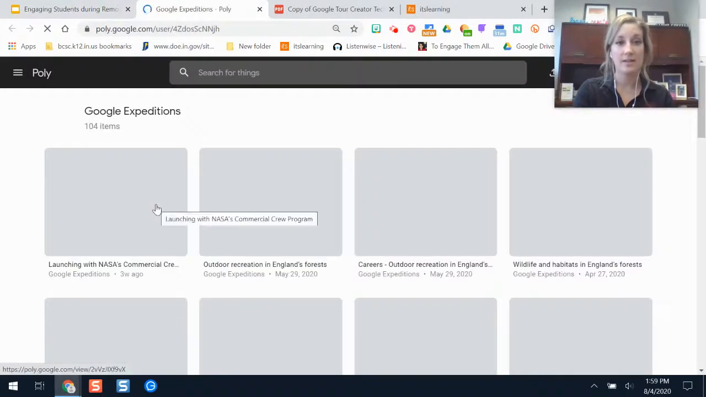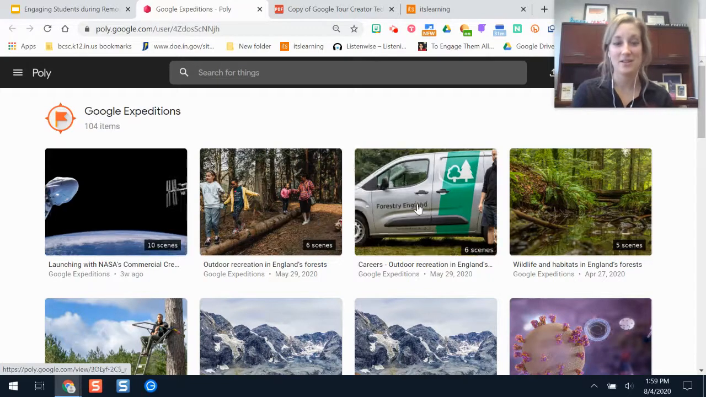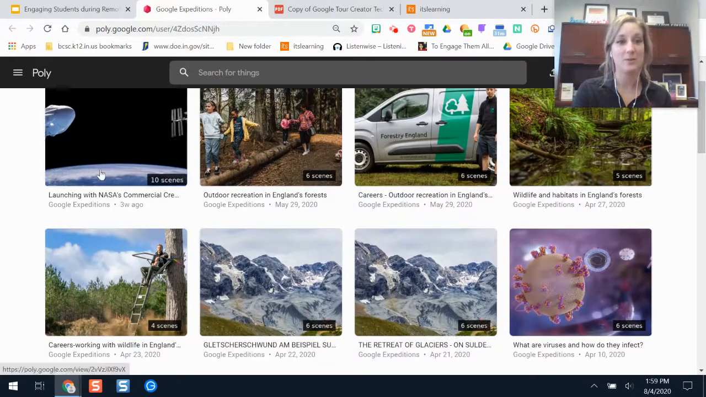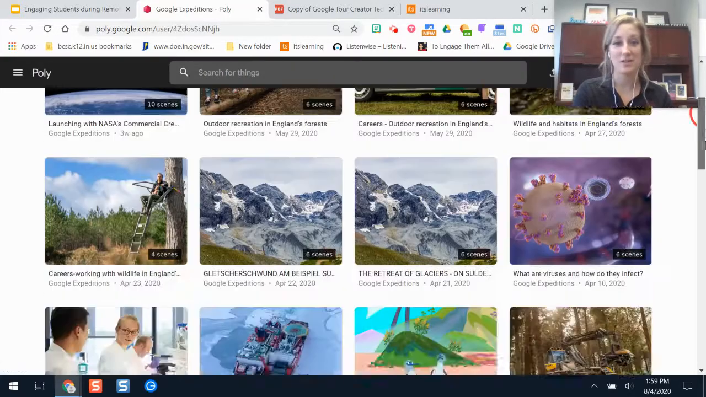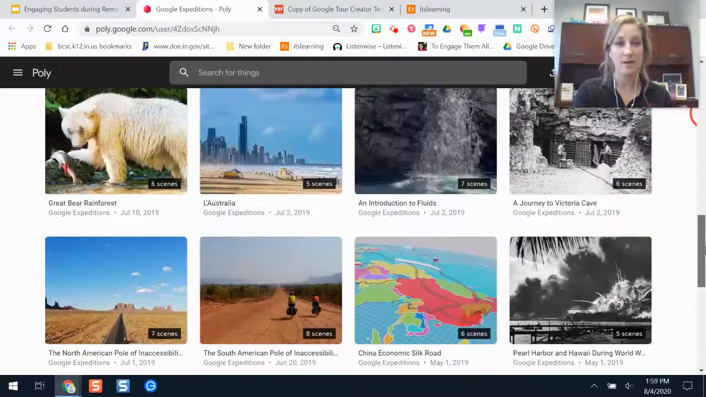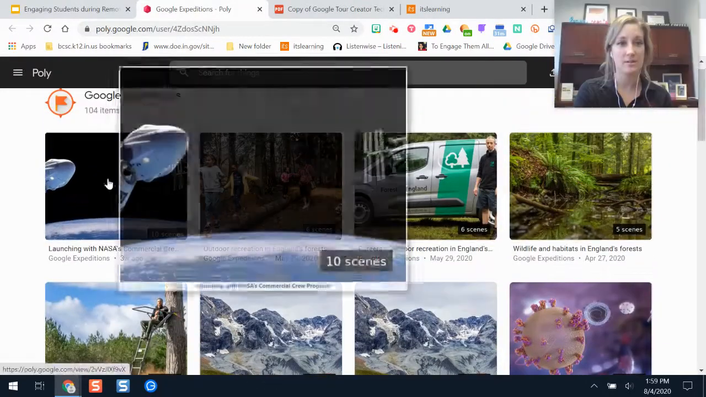Here are a whole series of pre-made tours. So if you're not necessarily feeling comfortable making your own tour yourself, maybe this is a great way to get your feet wet, is to use one that someone else has already made. So there are lots of tours here, anything from national parks to outer space to mountain ranges and more. So to use one of these, all you have to do is just click the resource.